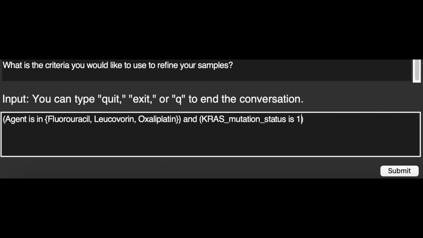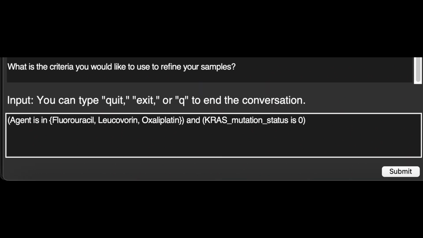The case cohort is defined using the criteria, agent is in, fluorouracil, leucovorin, oxaliplatin, and KRAS mutation status is 1. This example combines multiple logical statements to create a complex condition. When using multiple statements, each must be enclosed in parentheses to maintain clarity. The control cohort is defined as agent is in, fluorouracil, leucovorin, oxaliplatin, and KRAS mutation status is 0.